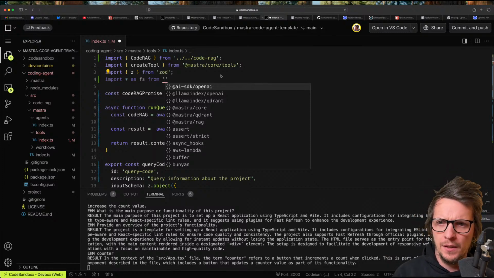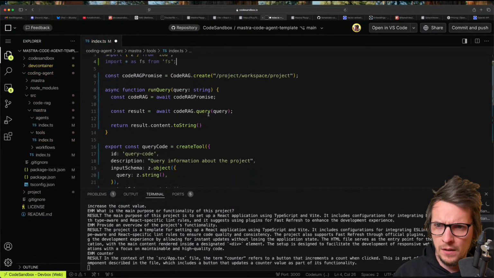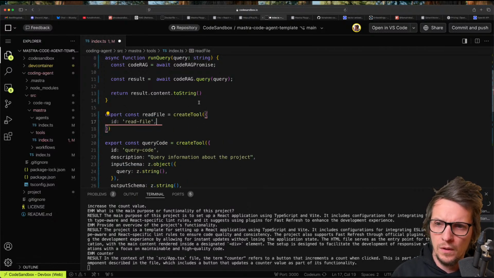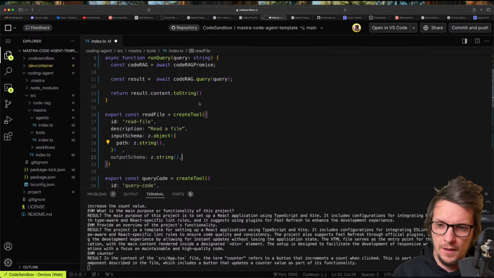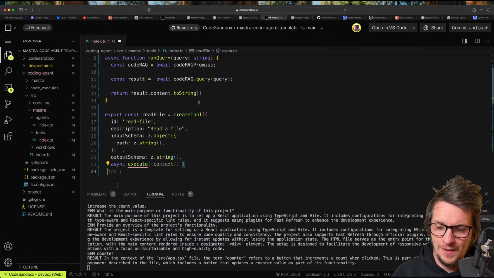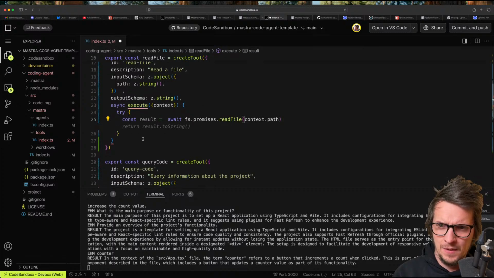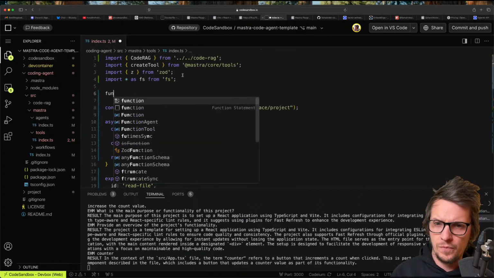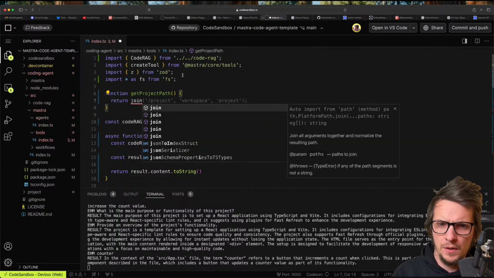That would be nice. So from fs, so this is the code rag. And then we're gonna have export const readFile, createTool, readFile, read a file, path. Why do I even write code, right? Yeah, and we have to get project path. So this will be join.